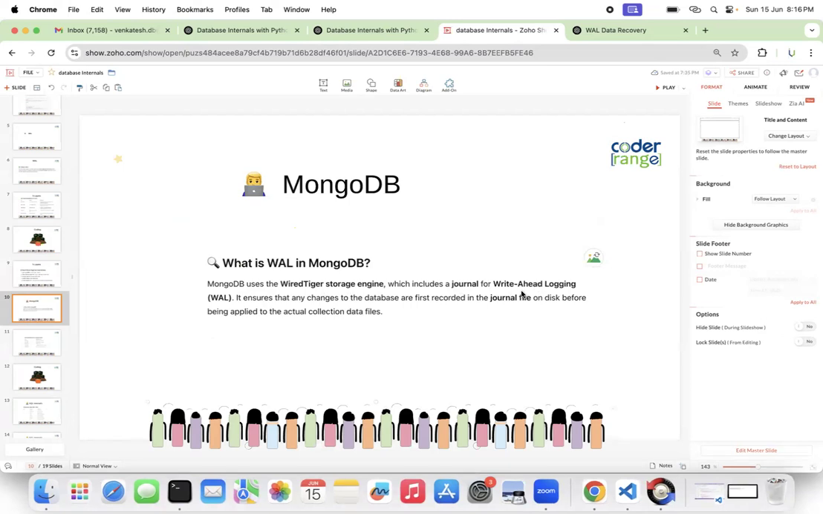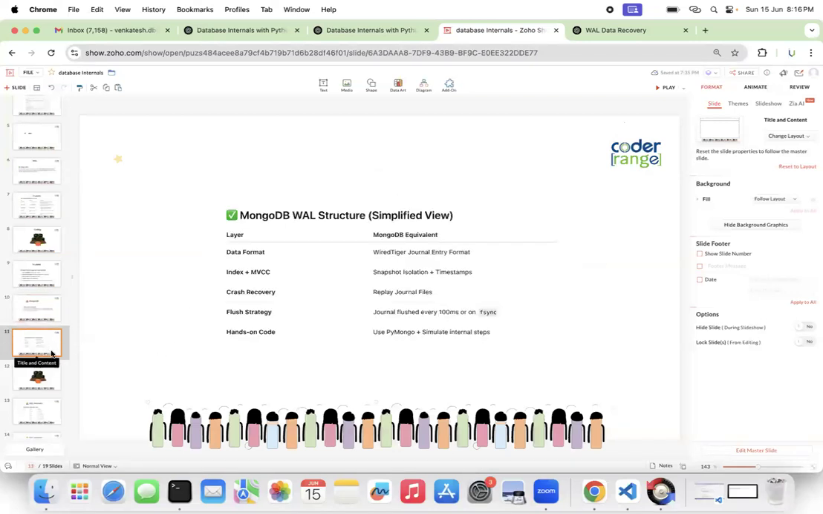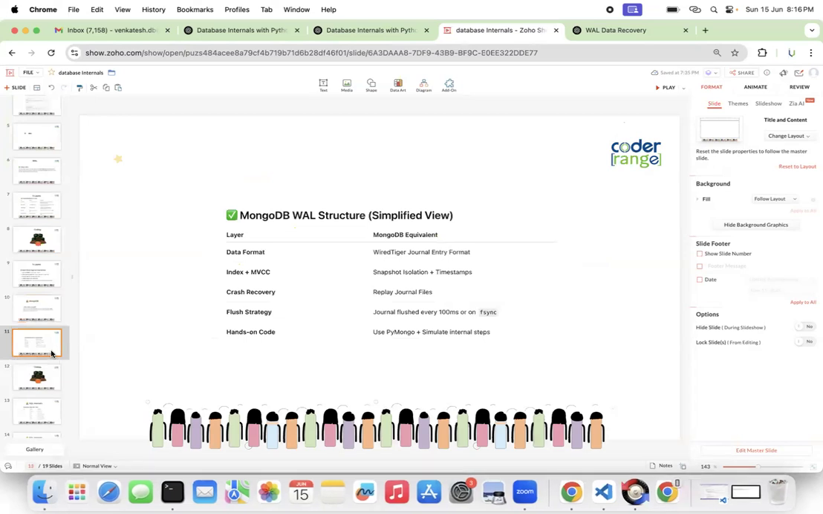It ensures that changes to the disk are first recorded in the journal file on the disk before being applied to the actual data file. So why I'm telling you this is that in MongoDB also there's a WAL file, but internally the data format is different. The replication level uses different types of replication, and that is very crucial.